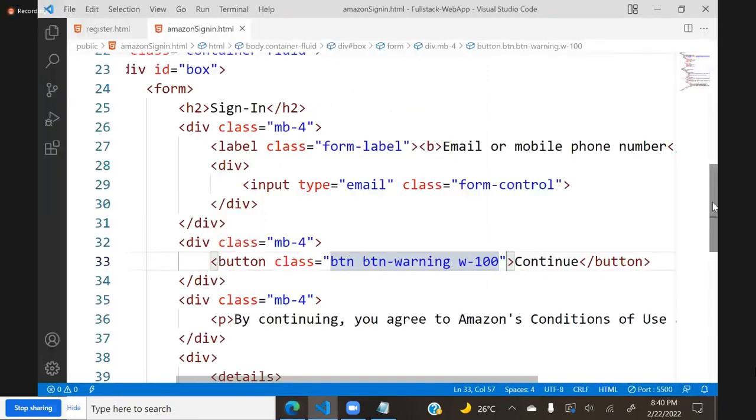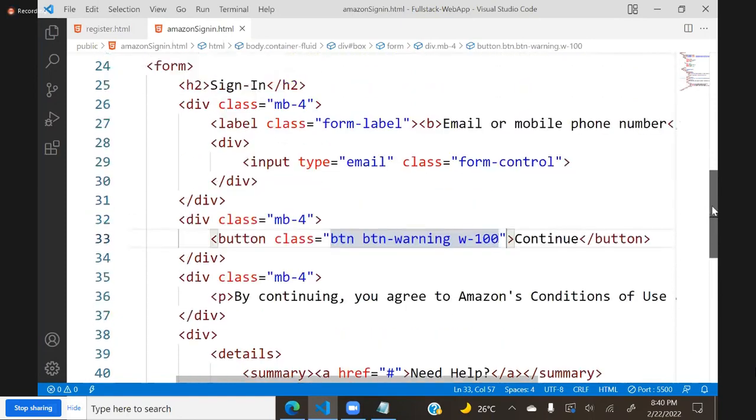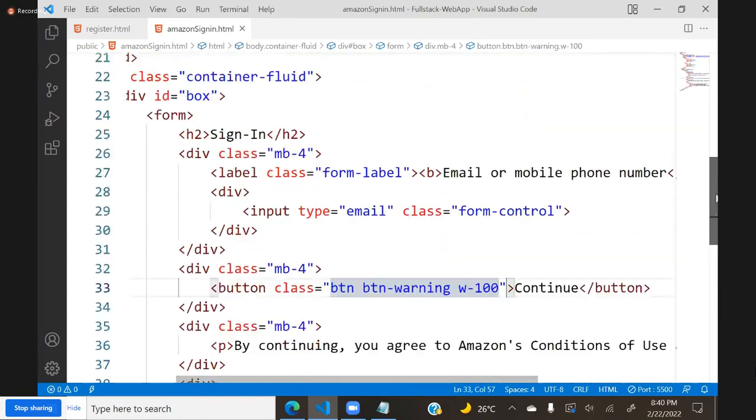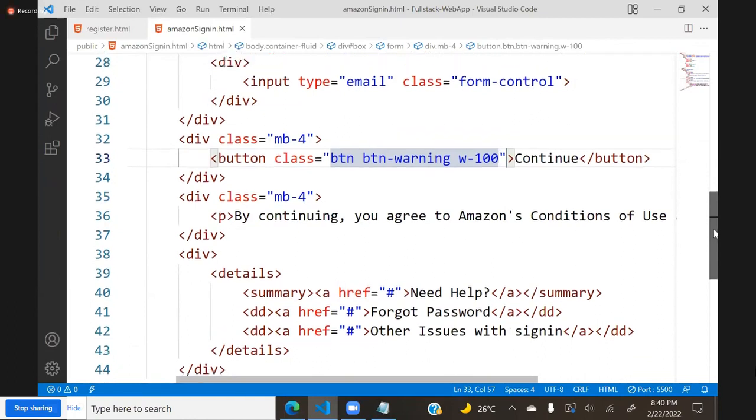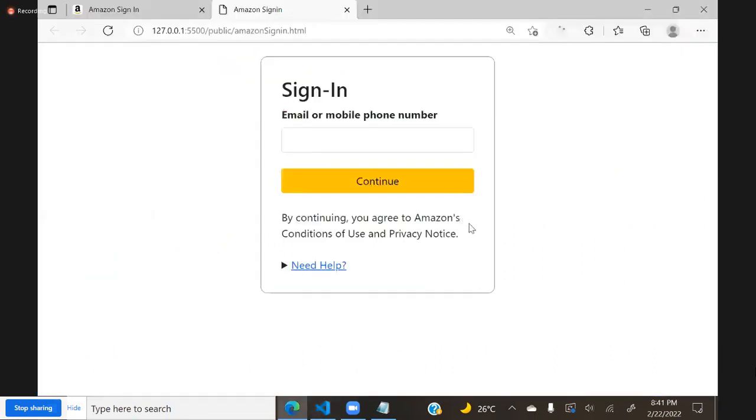There are so many other effects for forms. You will learn at a later stage how to use the effects. Once you learn Bootstrap, you will get a lot of things. As of now, I have given only some preview, which you can also try, and you can design.